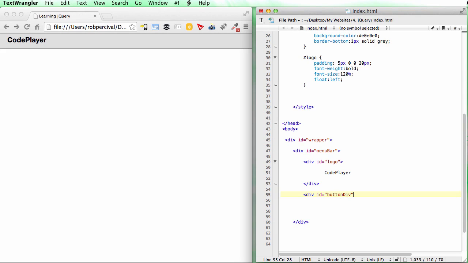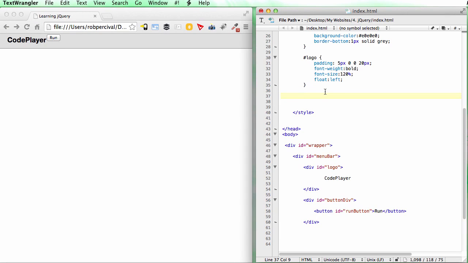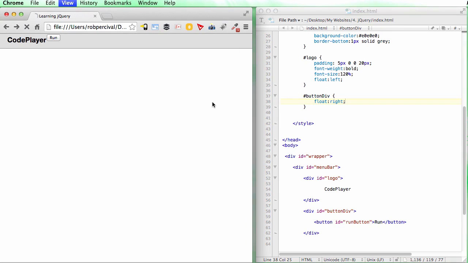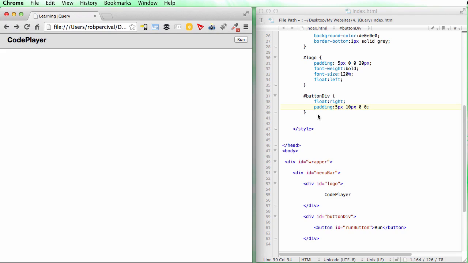So we'll create a button div to contain our button. And then within that, we want a button, and that will just say run. We'll give the button an ID, and we'll call it run button. There we go. Okay, fine. We definitely want it to be on the right. So let's get our button div and float it to the right. Great. And a little bit of padding would be useful. So let's try another 5 pixels on the top. And say 10 pixels on the right. Not worried about the bottom or the left. Okay, that's pretty nice.